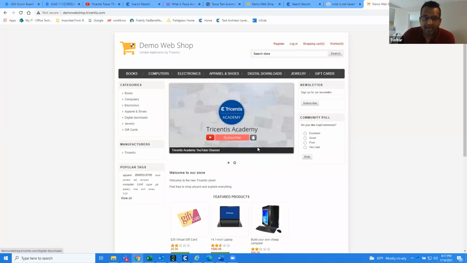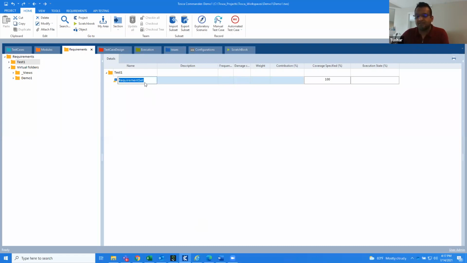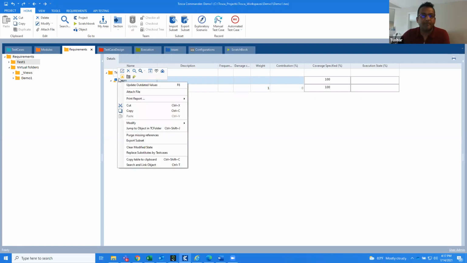We can go with any part categories. I'll just give you a simple example, the login. In this section, we can put the login. And the same thing, I can put the requirements: we have ID, and I can go with the password.